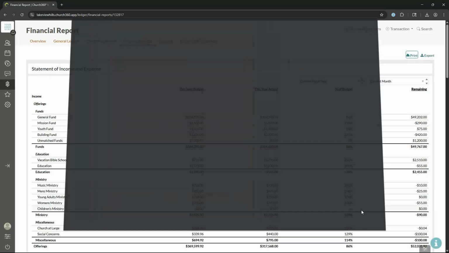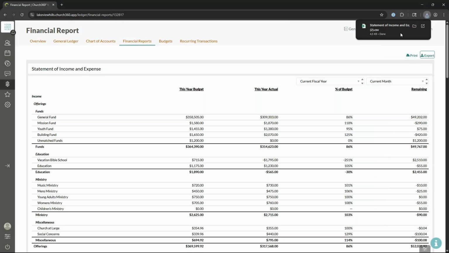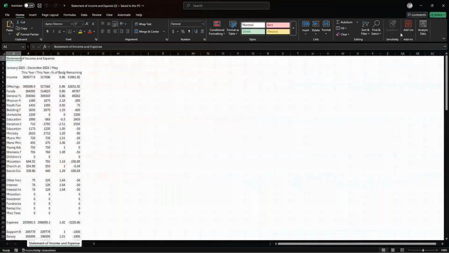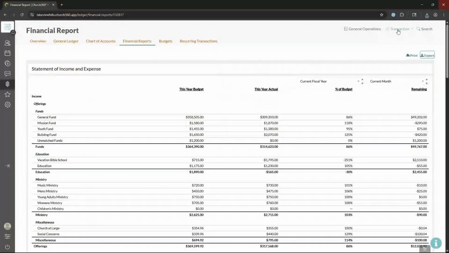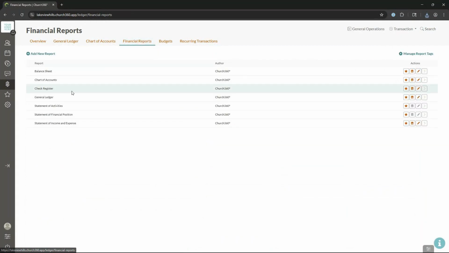And we can export this out to Excel. All right, we have that there. Okay, so let's go back to our financial reports screen next. And let's go ahead here, and I want to take a look at our custom report abilities here.